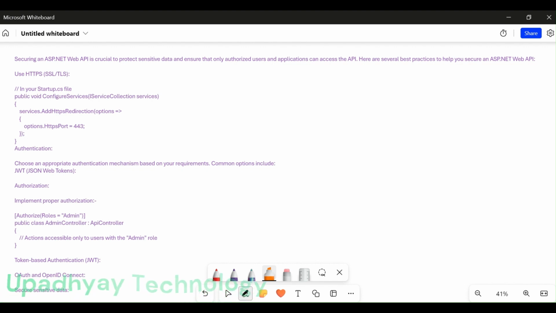First one is using HTTPS, SSL, TLS. We always use HTTPS to encrypt data transmitted between the client and the server. If we are using HTTPS, the data transmitted from client to server and from server to client is in encrypted form. This helps protect against man in the middle attacks.